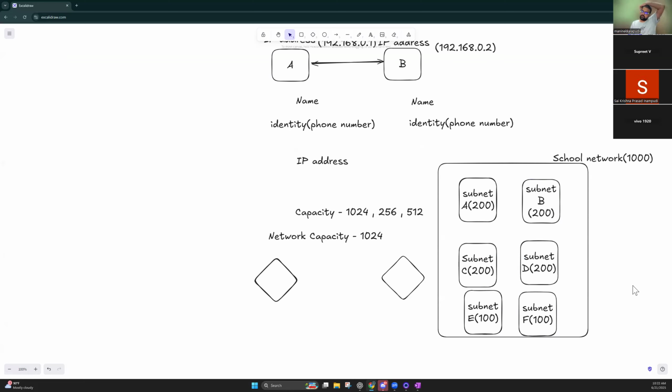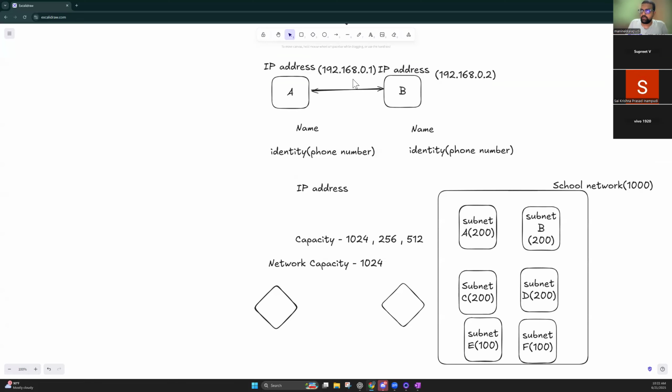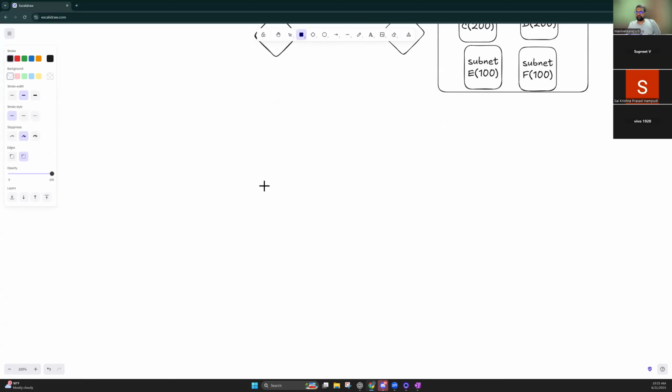So here's the thing. Let's say I'm deciding the IP address in this format, like 192.168.0.1, right? So what is this format? This is a universal standard we are trying to maintain. Okay. So how does it look? It'll go like this.